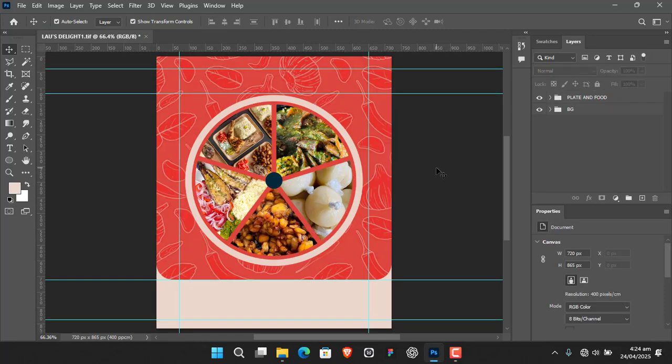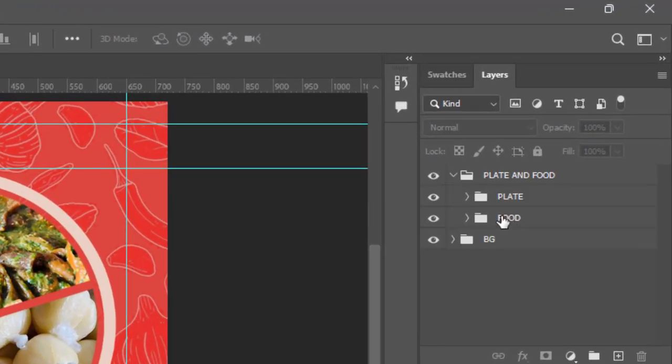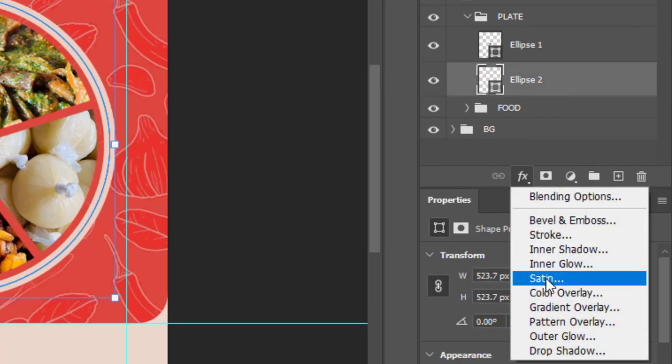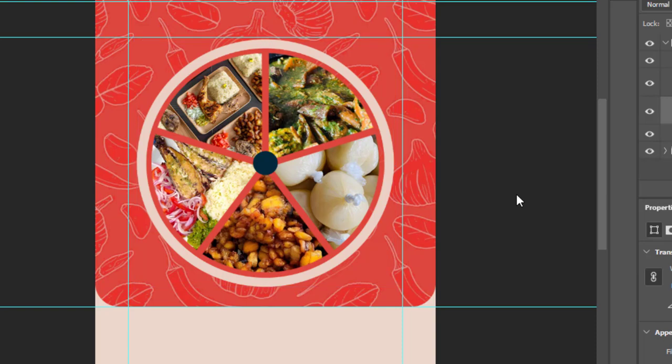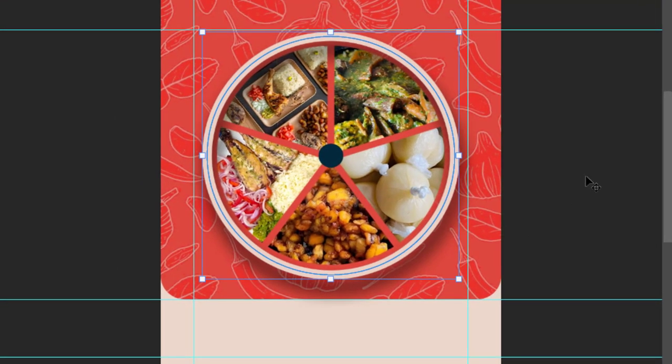So from here, what we are going to do next is add a shadow to this ellipse. Okay, so let me select this, go to FX and select drop shadow, and this is my setting, so you can just copy that and hit OK. So you can see that we have a shadow down here.